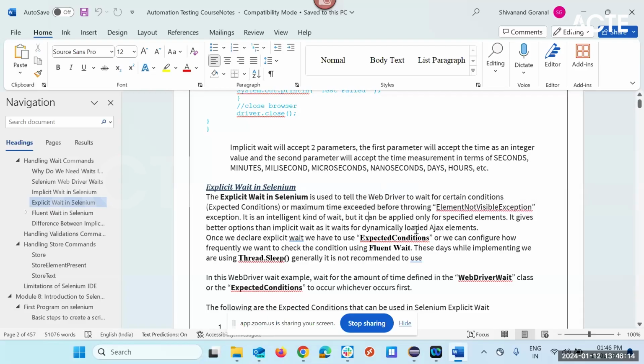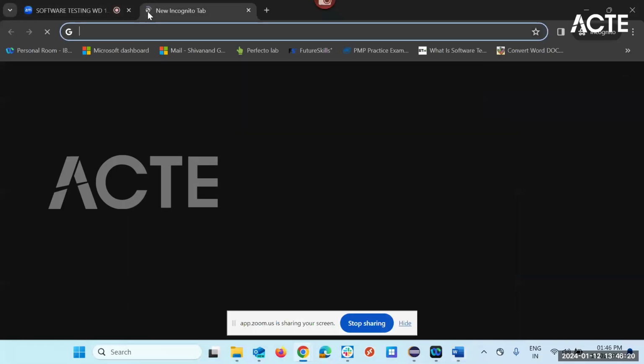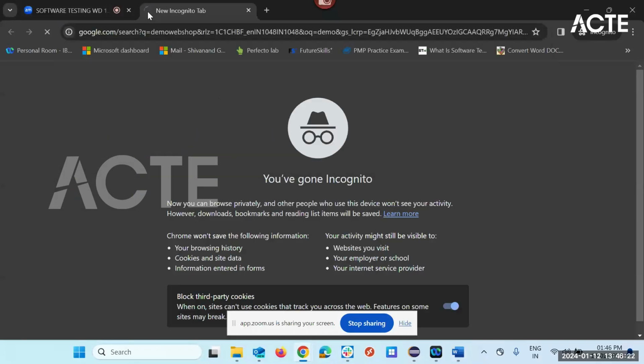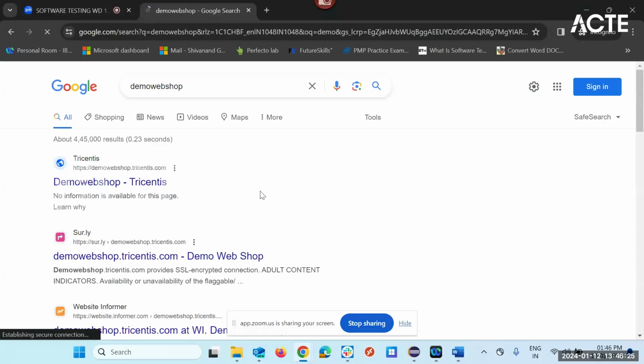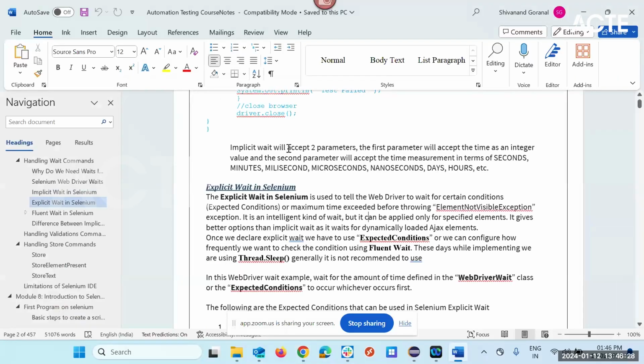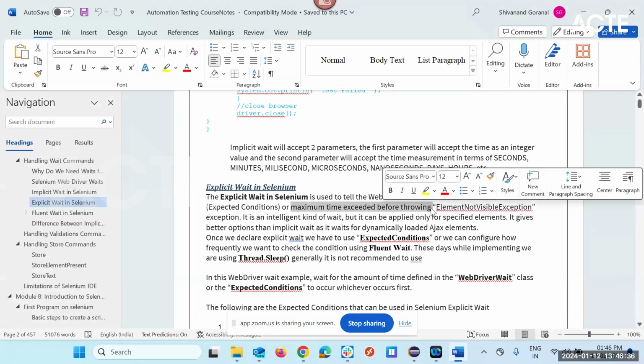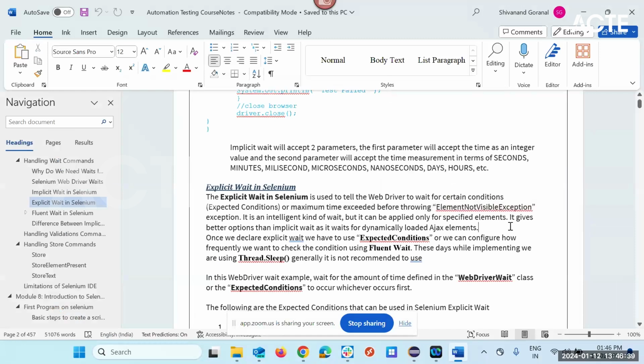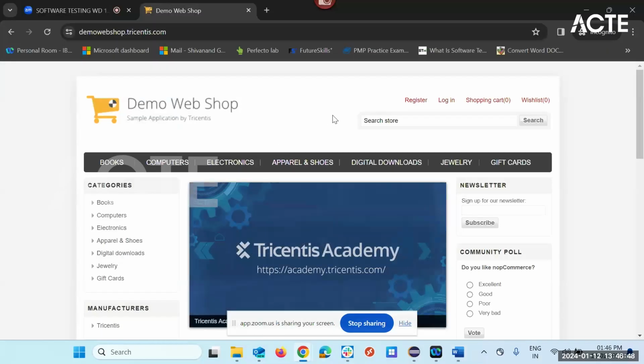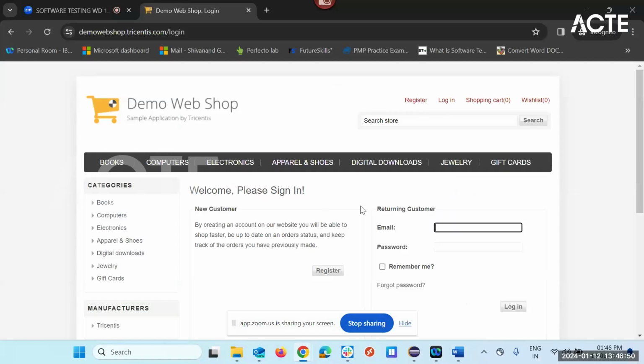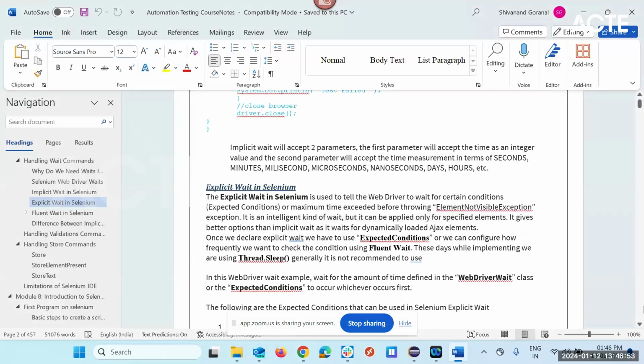What it means is, let's say you have launched the application, demo web shop. Initially it is loading, right? So again, same thing only. It is not a very big difference. It is the maximum amount of time before throwing any error. It can be applied for all the elements. Let's say you are waiting for the login page to load, you can apply it anywhere.